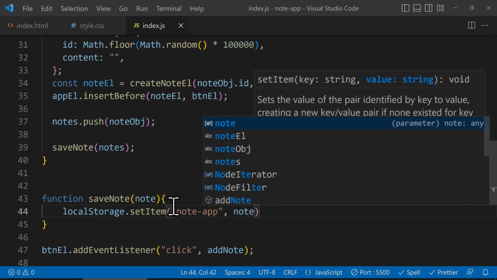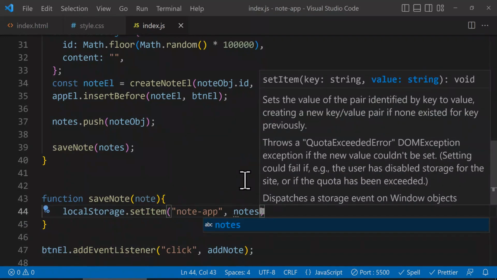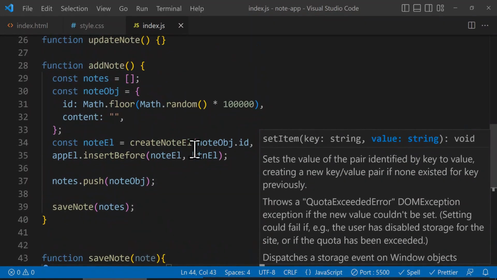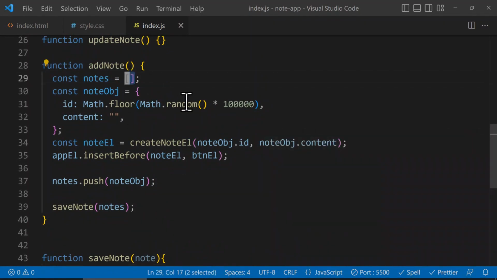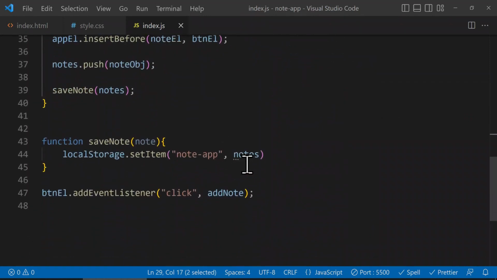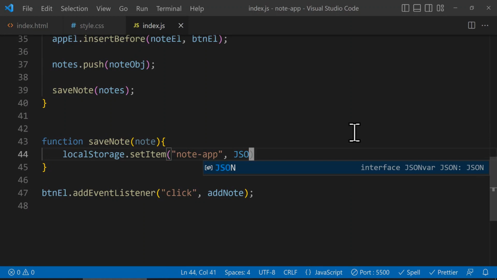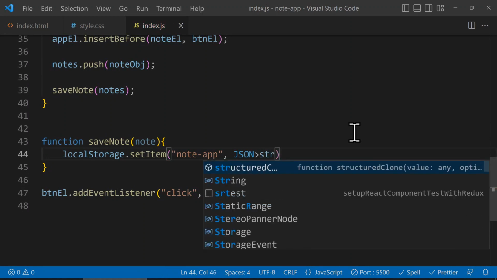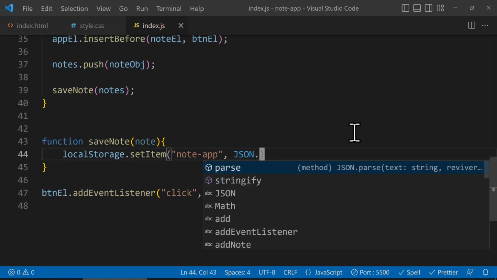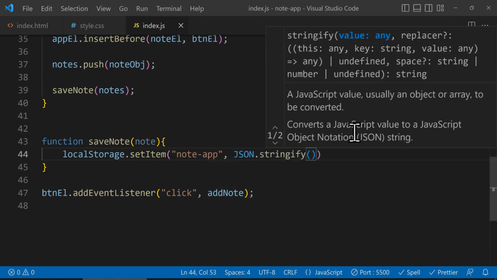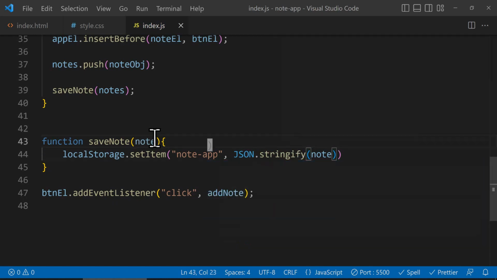But we cannot save this array directly inside the local storage. This is not allowed. We need to change this one to a string, because this is an array. A browser doesn't allow you to save an array inside the local storage for safety reasons, because you can just add some malicious code inside the local storage. But you can convert this one to a string using JSON dot stringify. And now we just put the nodes, which should be nodes from the input of the save node function.